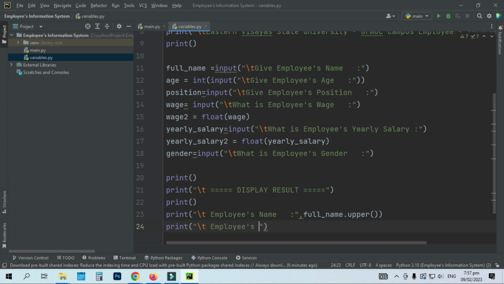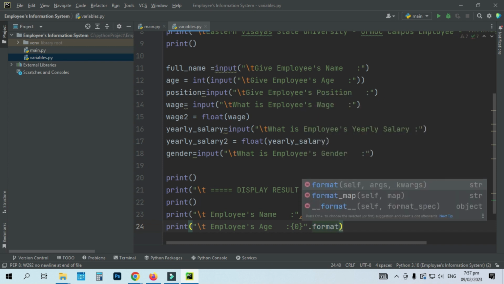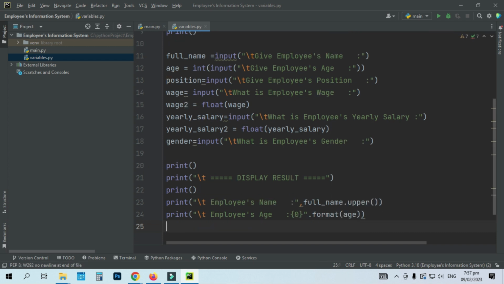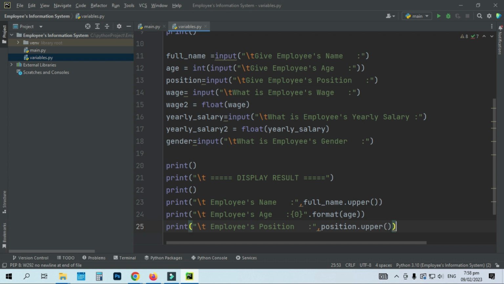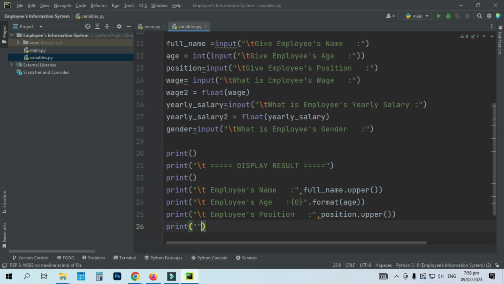Okay, so the next statement will display the employee's name in an upper case format. The second statement will display the employee's age. For the third statement, it will display the employee's position, uppercase format gihapon siya. The fourth statement displays the wage of the employee, rounding off to at least 2 decimal places because our data type is float.